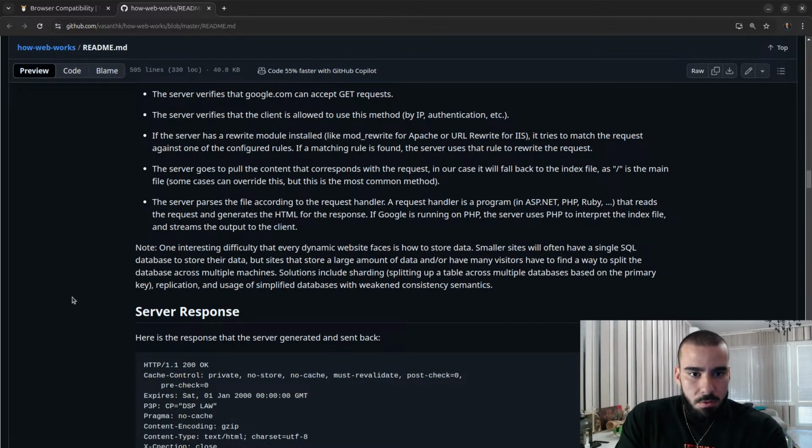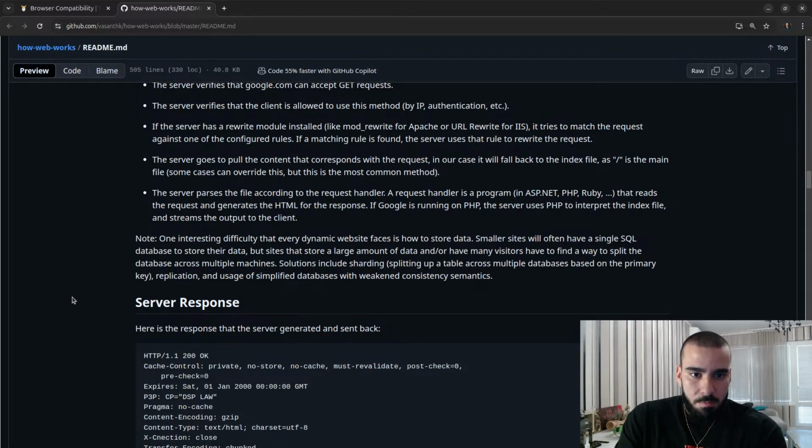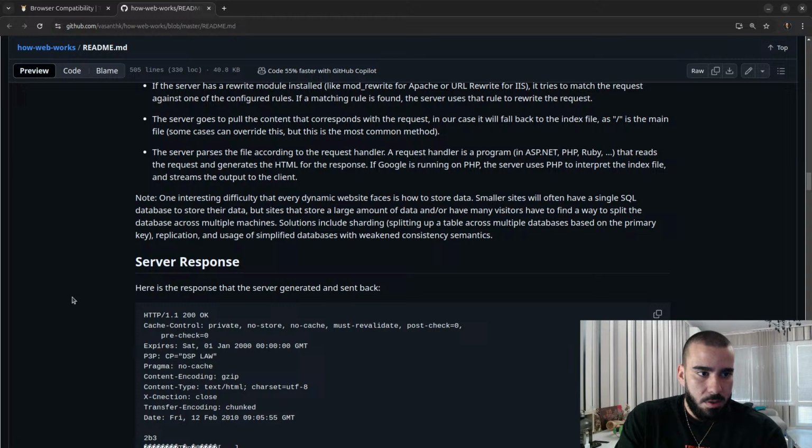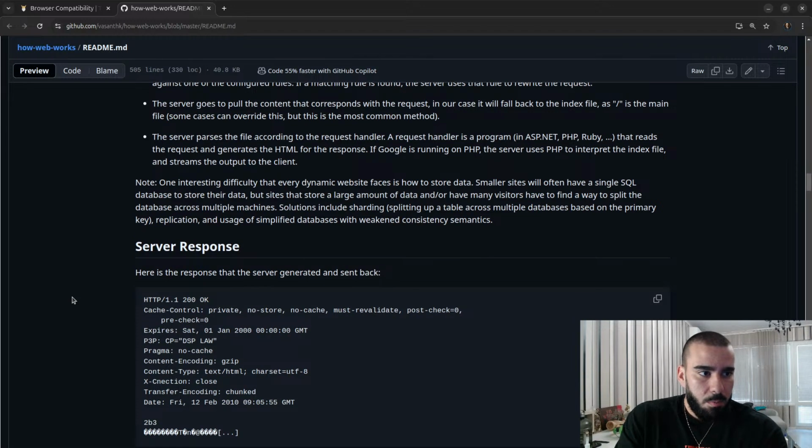The server goes to pull the content that corresponds with the request. In our case, it will fall back to the index file, as the / is the main file. The server parses the file according to the request handler. A request handler is a program in ASP.NET, PHP, or Ruby that reads the request and generates HTML for the response. If Google is running on PHP, the server uses PHP to interpret the index file and streams the output to the client.